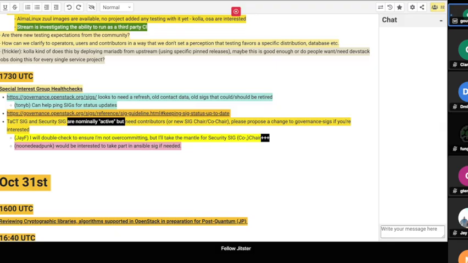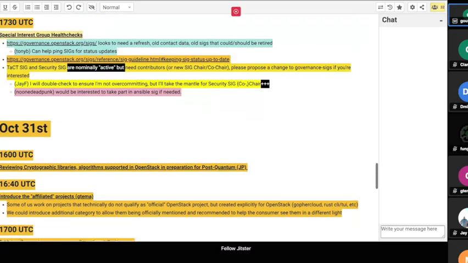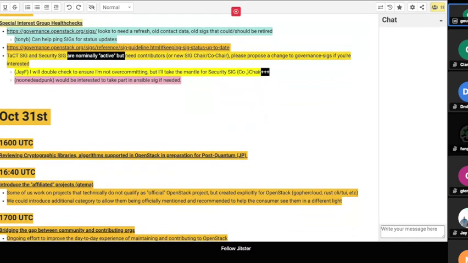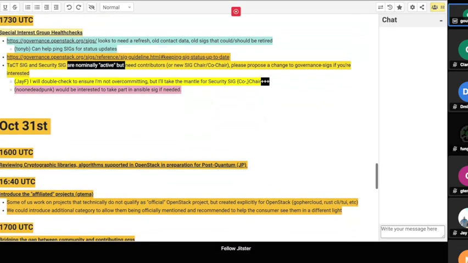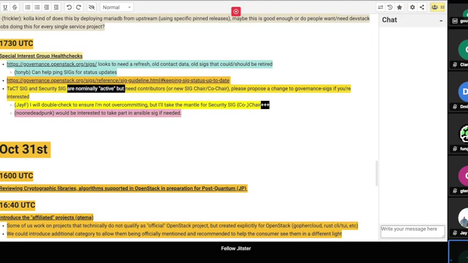Cool. Yeah, that's a neat suggestion, Jeremy. We can ask in the same thread if SIGs had to be combined, which ones would make sense. I can include that. Awesome.